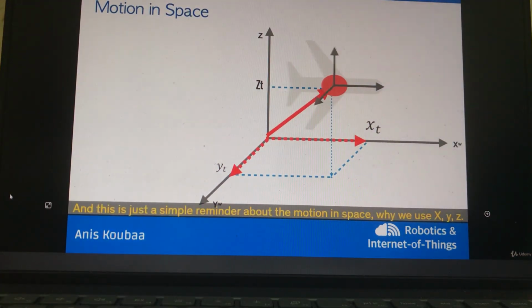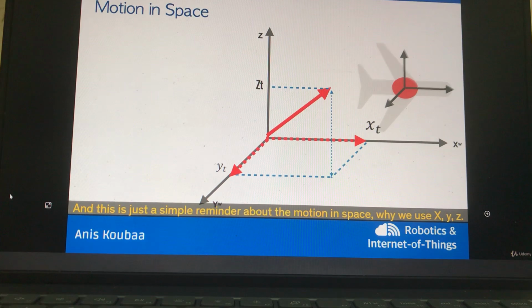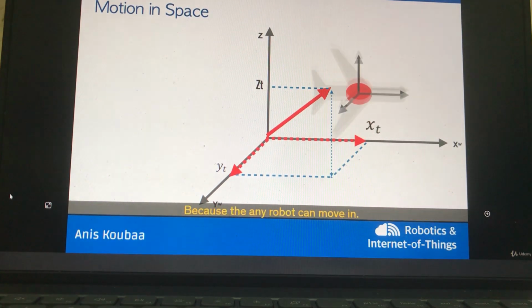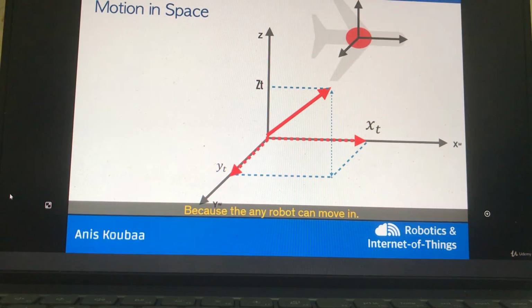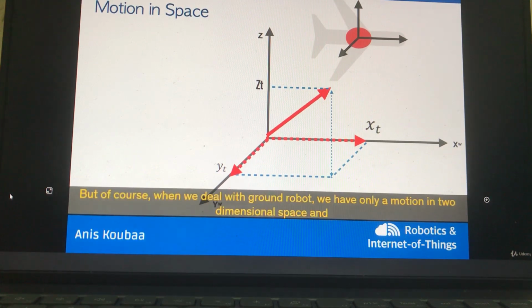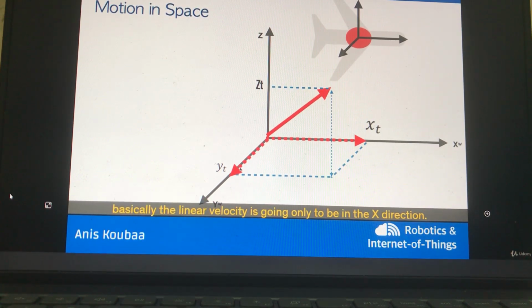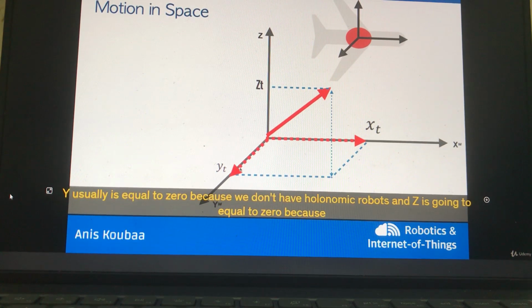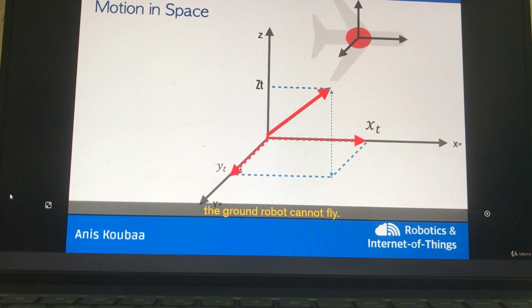And this is just a simple reminder about the motion in space, why we use X, Y, Z, because any robot in three-dimensional space can move linearly toward the X-axis or the Z-axis or the Y-axis. Okay, but of course, when we deal with a ground robot, we have only a motion in two-dimensional space. And basically, the linear velocity is going only to be in the X direction. Y usually is equal to 0 because we don't have holonomic robots, and Z is going to equal to 0 because the ground robot cannot fly.